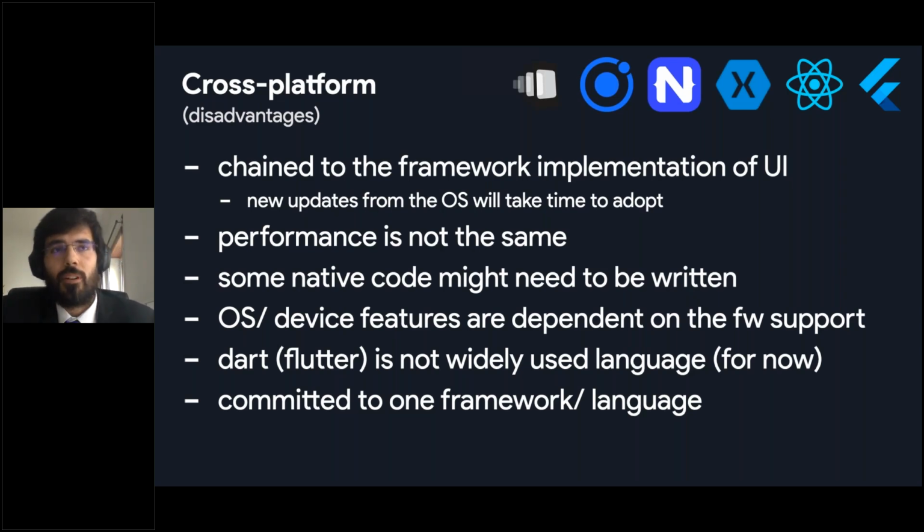Performance is not the same. Okay, I know there is a huge debate on this, but it's not. There are some non-native components that might need to be written. Sometimes there is no full support on the framework side. In the case of Flutter, Dart is not a widely used language, at least for now.